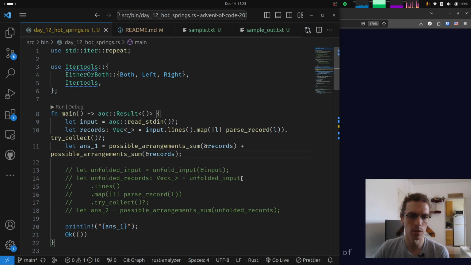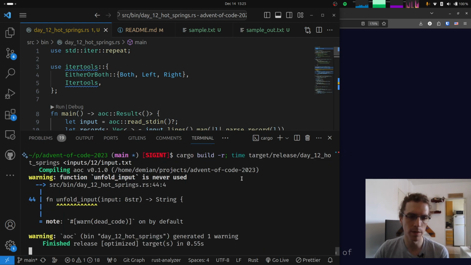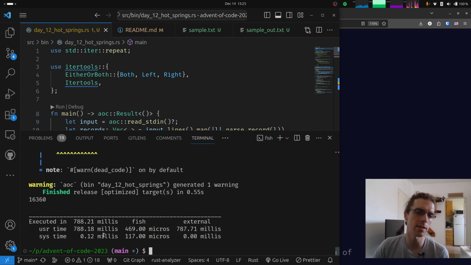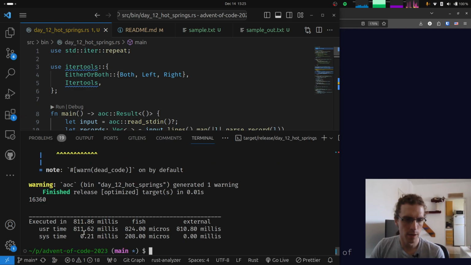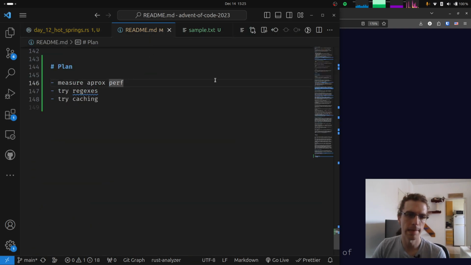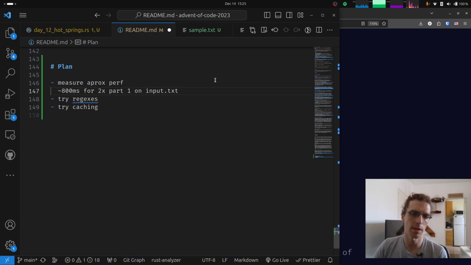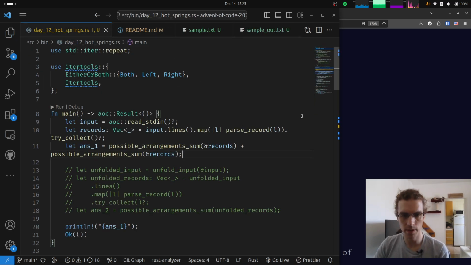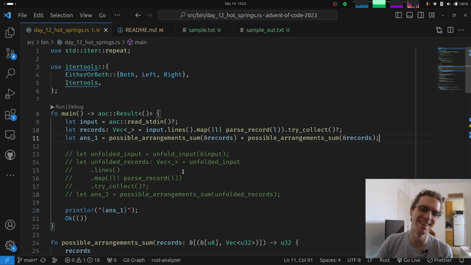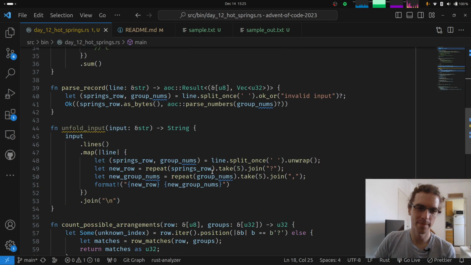So we're just going to add this together. I want to have something that takes like a second or something like that. Yeah, this is good enough. Let's see if this is more or less stable. Yeah, okay, 800 milliseconds. So let's take note of this, like around 800 millis for 2 times part 1 on input.txt. Yeah, this is very accurate in scientific measurements. Okay, that's great.